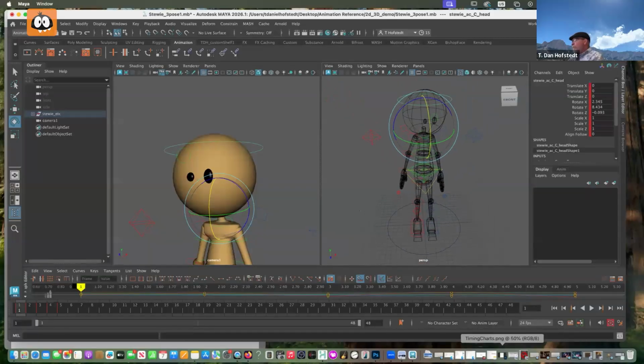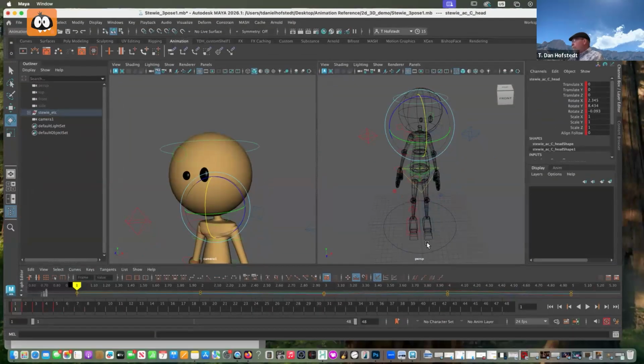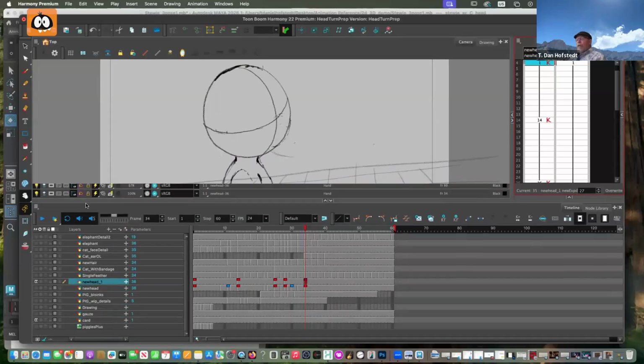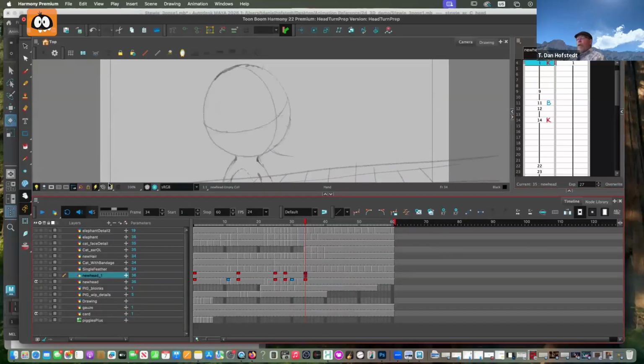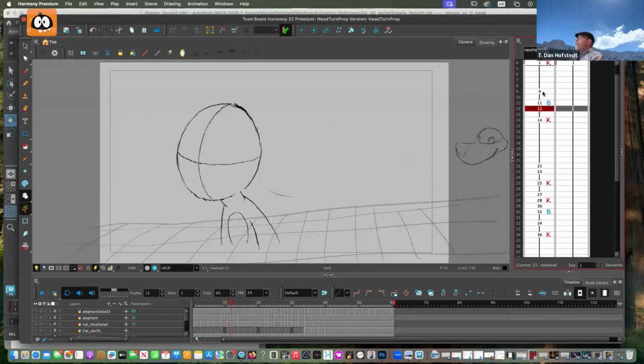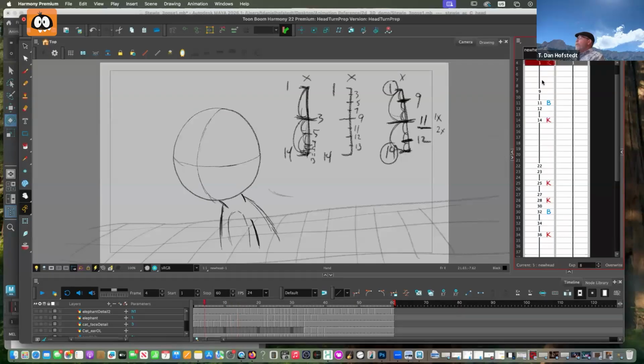All right, so that brings me back to the comparison between that and the 2D. Let's go back to Harmony. Magically, I have new drawings here that I did before, obviously. And I based it on timing charts where I had my old 1 to 14, and here's some samples of timing charts.